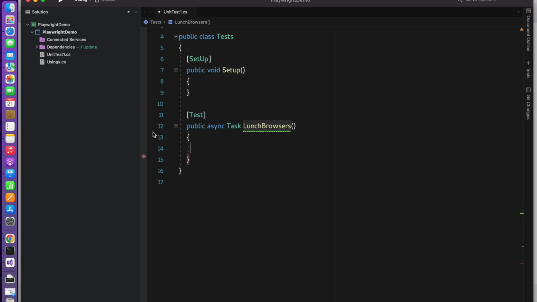Hello everyone. So today we are going to launch different browsers using Playwright. So let's get started with how to launch different browsers.